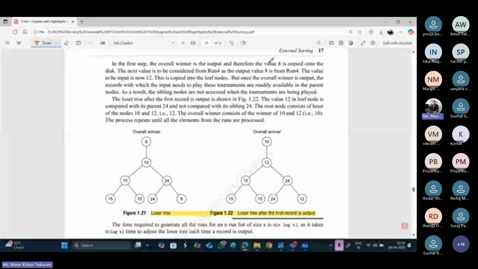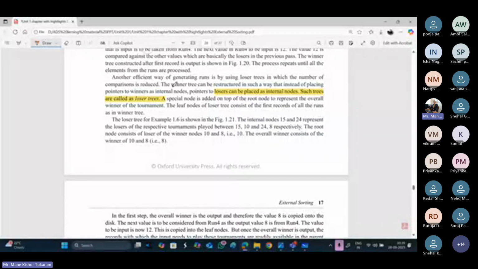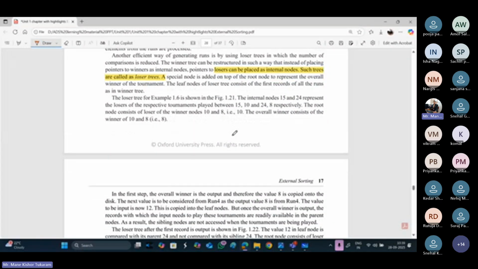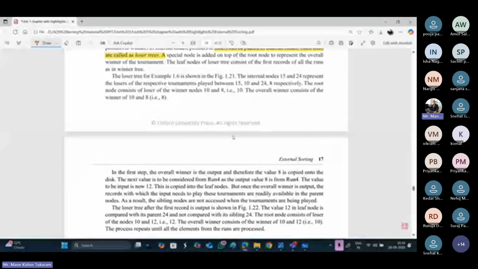So we just see this particular example. So the internal nodes 15 and 24 represent the losers. So losers between these four elements, that is 15, 10, 24 and 8. Okay, so from that, the root node consists of the loser of the winner nodes, that is 10 and 8. Isn't it? So that's why we organize these elements in this particular fashion.